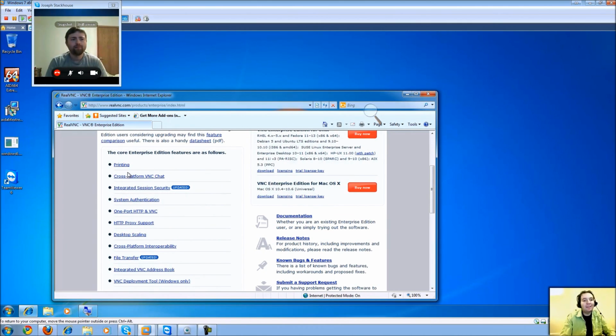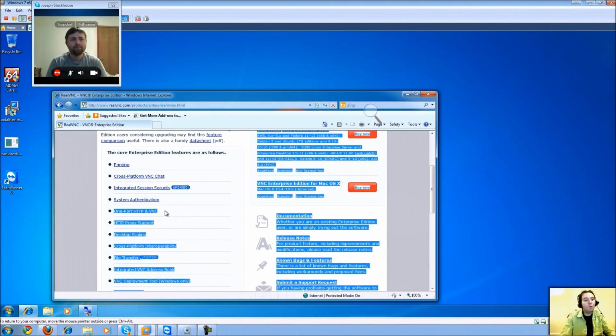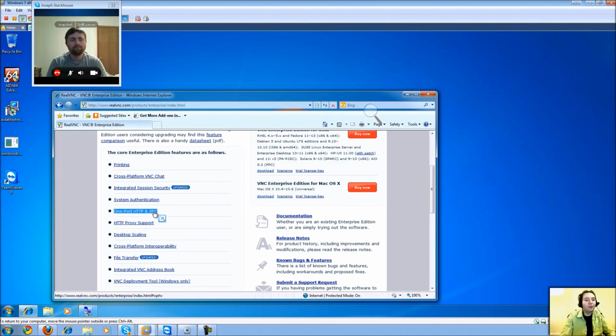I mean, there's chat, there's printing, there's integrated session security, system authentication, one port, HTTP, and VNC. What this means is that you can actually set up a web page on the same port. So if you have this running, say, mike.dyndns.org, and you're on port 5900, well, you would just type that into the browser, and you could actually get to your computer right in the browser. And you could actually manipulate your system right through your web browser using Java.